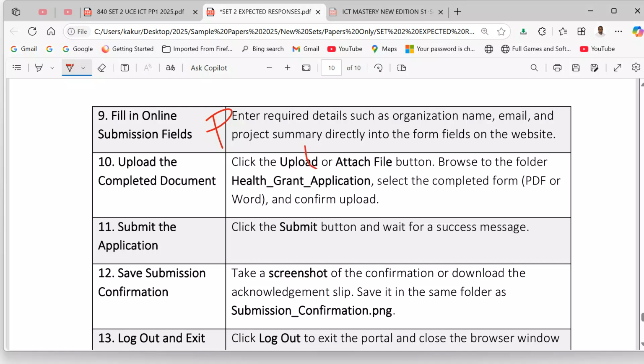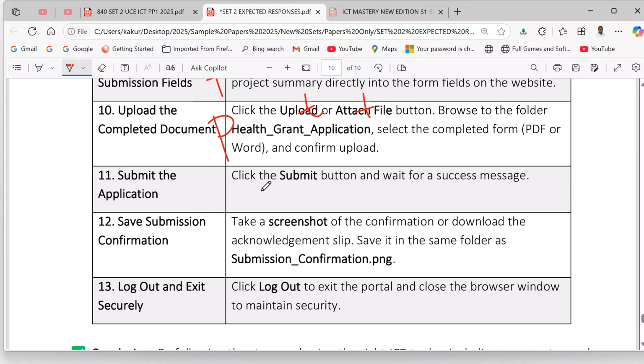Upload the completed document. Click Upload or Attach. Browse to the folder Health Grant Application. Select the completed form, the PDF or a Word version, and confirm upload. Next, submit the application. Click Submit. That is a tool or a feature. Click the Submit button and wait for a success message.